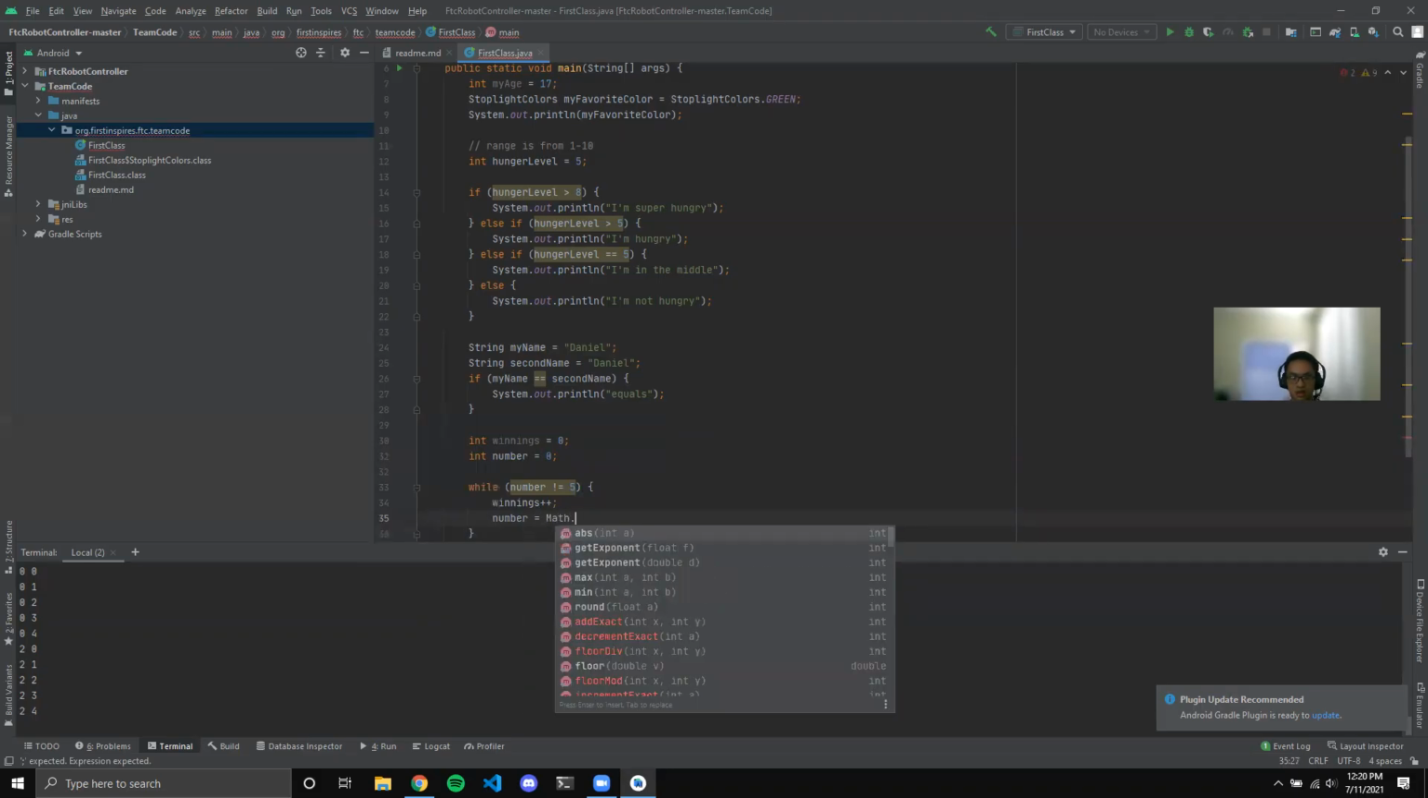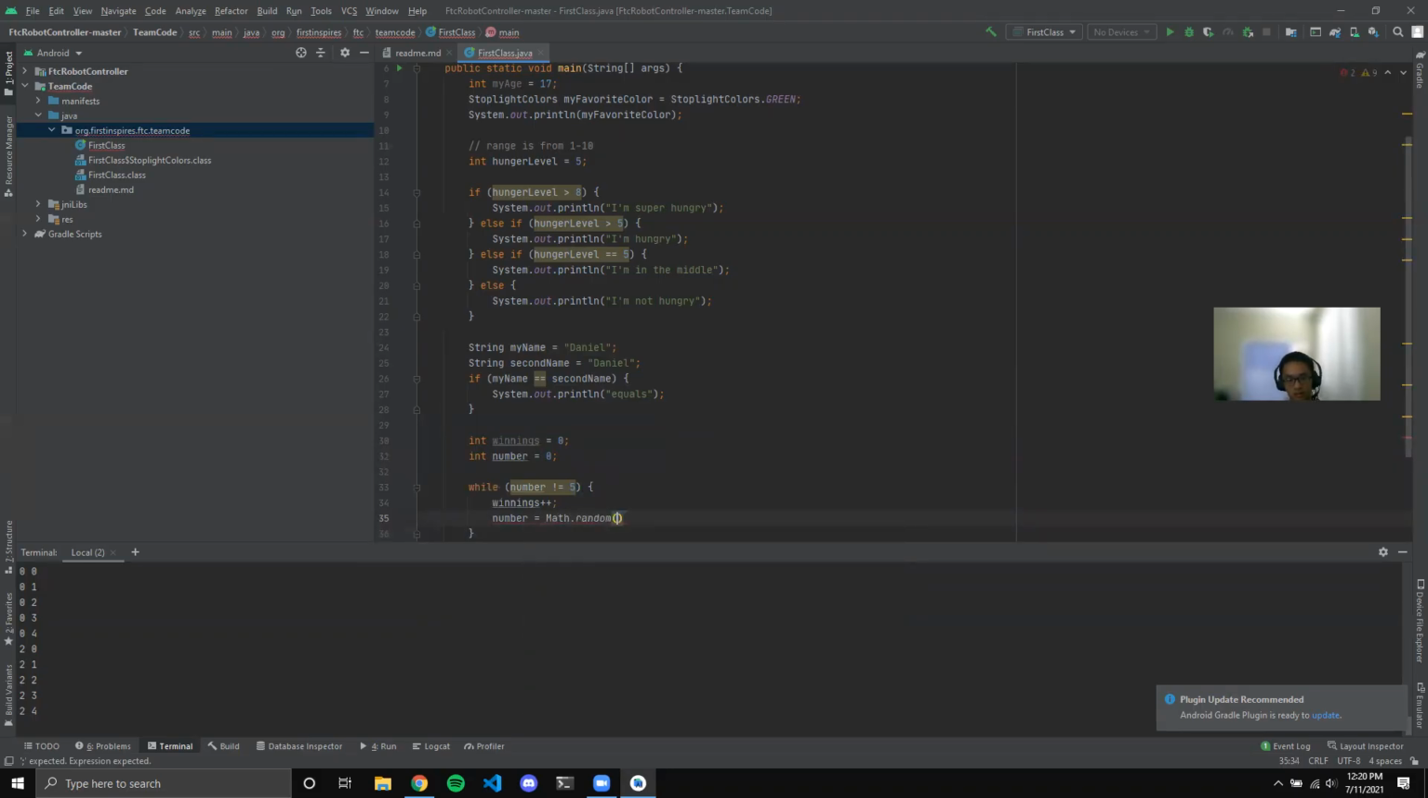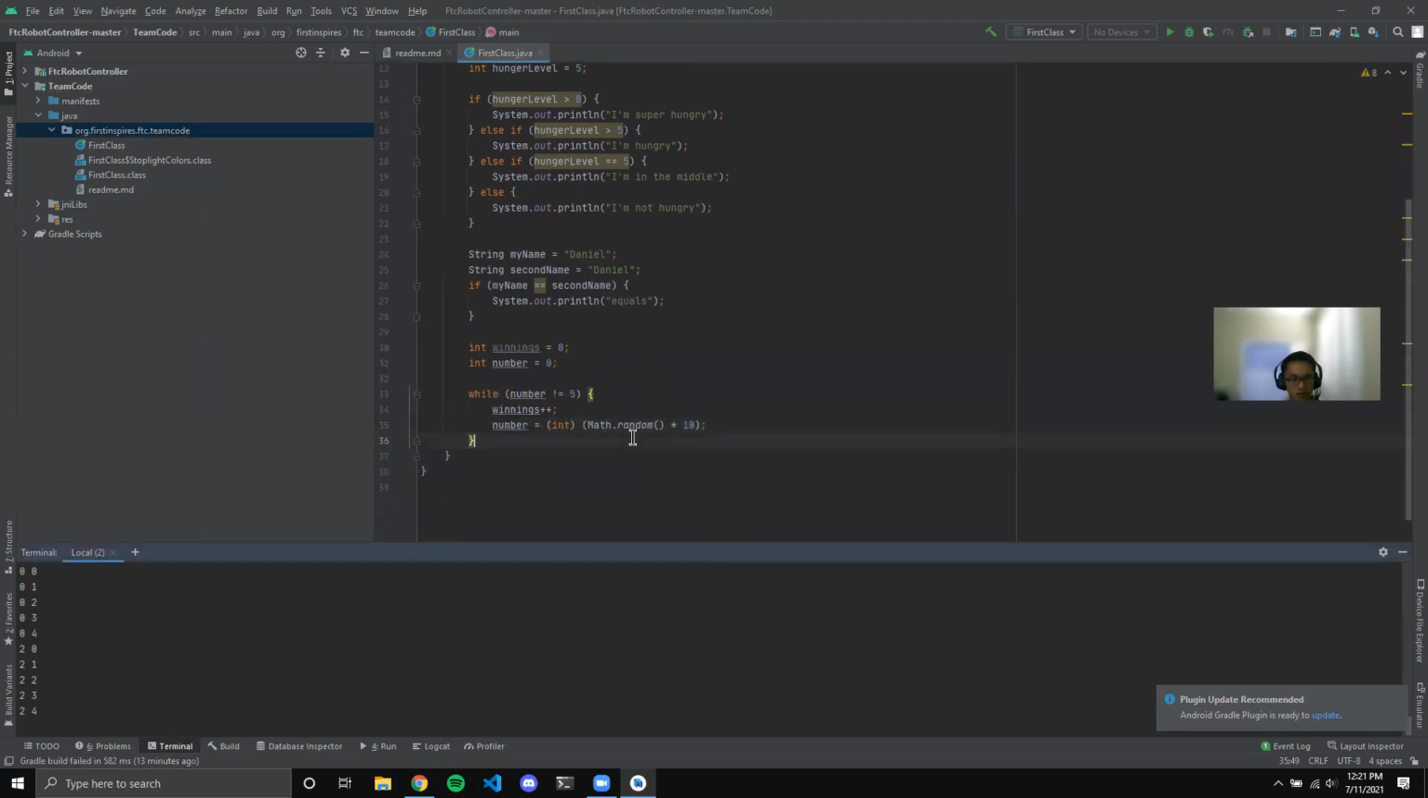So there's Math and then dot random, right? Math dot random will actually generate a decimal from 0 to 1. We're going to want to multiply that by 10, so we have a range from 0 to 10. And since, if you hover over the error, this is a decimal and you're trying to set it equal to an int, we're going to want to cast this to an int. And we want to make sure we cast the whole thing. And so we can run this.